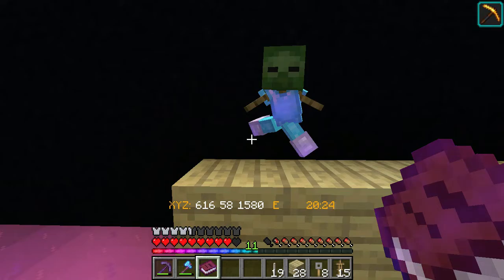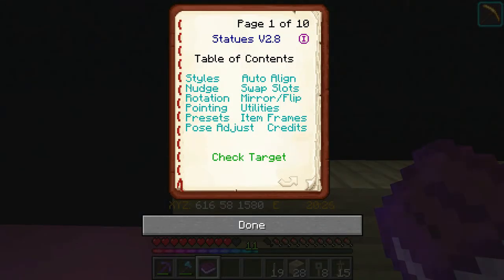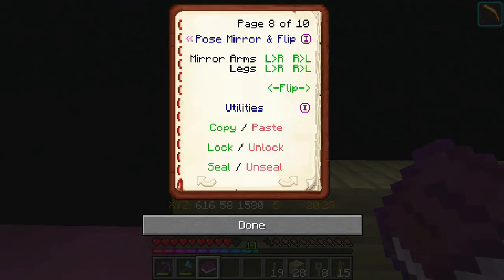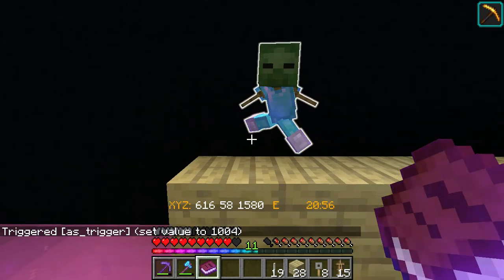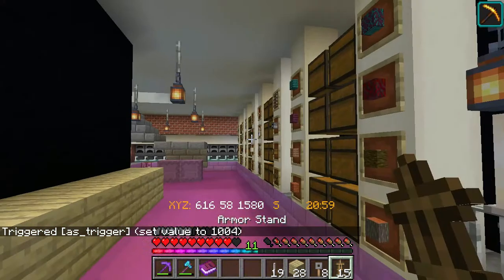Now I've decided that I really like this and I want to keep it forever. So then I'm going to go to the utilities option. And here we have the options to mirror his arms and legs, which is basically to make them look the same, to flip him, so facing one direction to another, or these functions here, which allow us to either copy what he's doing so that we can paste it to the next armor stand. So we're going to copy so that you guys can see how that works.